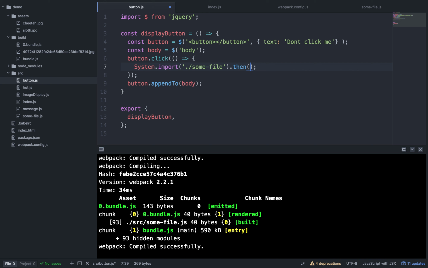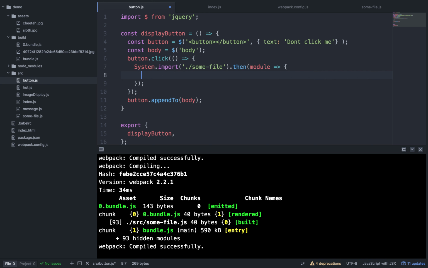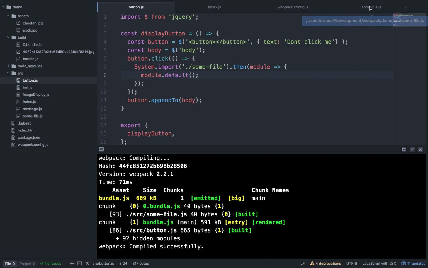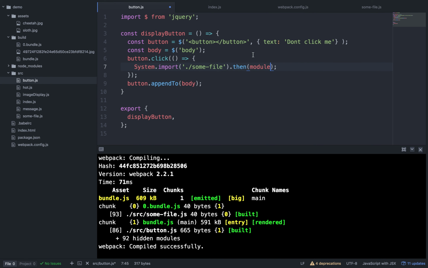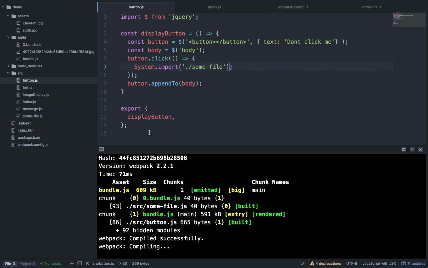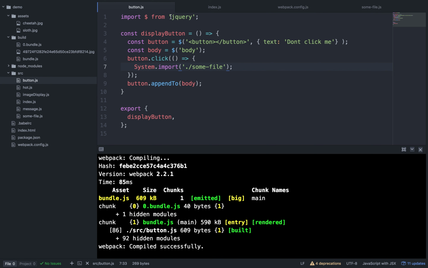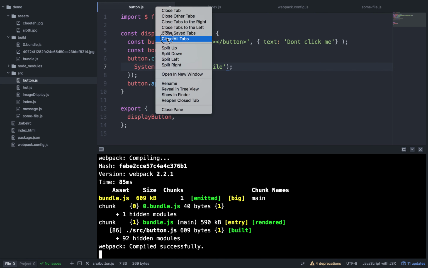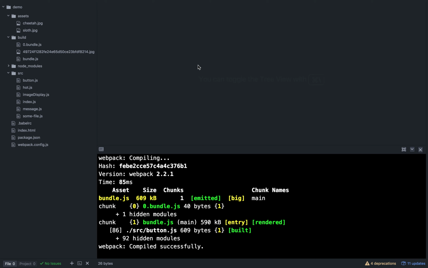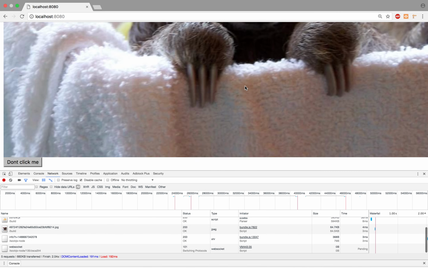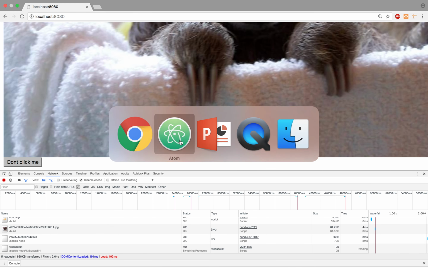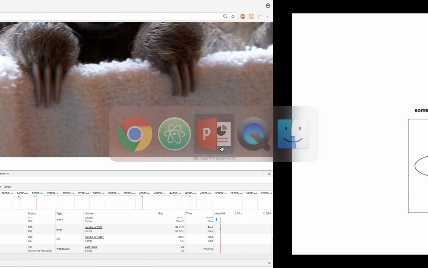This will actually return a promise, so it'll give us the module. Then we could do something like module.default if we export a default module. Okay, great. So let's look at something else called vendor asset caching, which is a big word, but it's very useful for production. And let's take a look why.